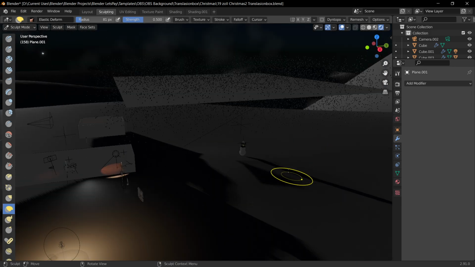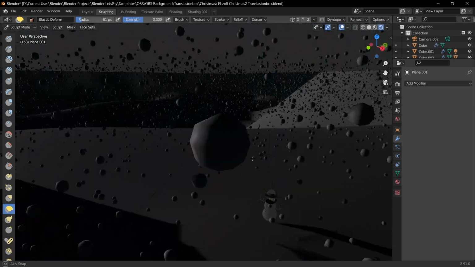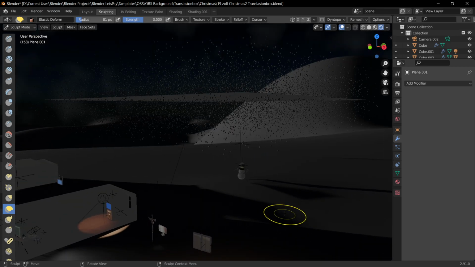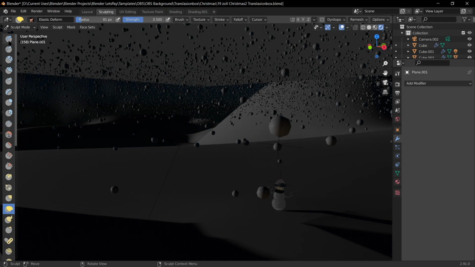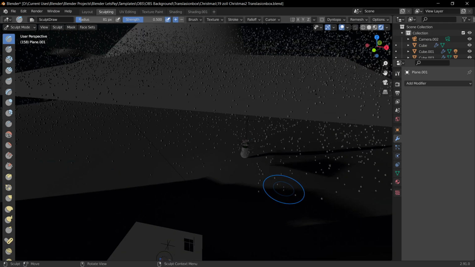Kind of looks like an asteroid thing. Hey, this looks like an asteroid field. Yeah, guys, that's fun actually. Right now it's really fun.